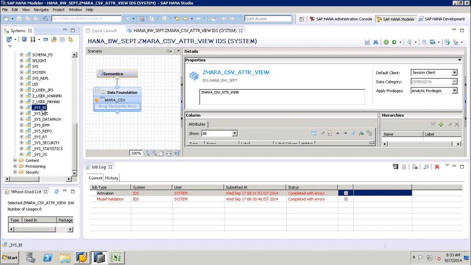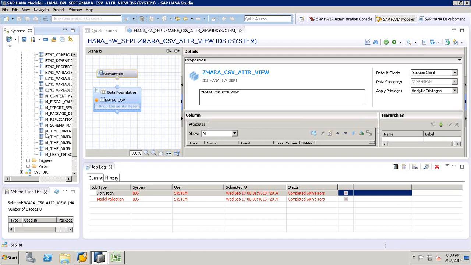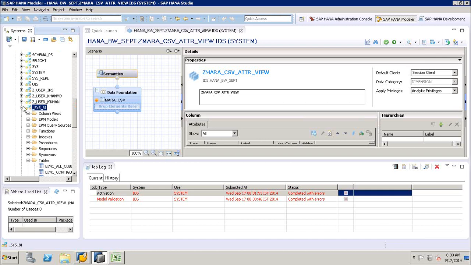The most important ones I'm going to let you know about: underscore sys underscore bi is a schema used for time related data. If you are creating a time dimension, you will use the tables from underscore sys underscore bi. If you look in the tables, you have all the time dimension tables in here. You will have to generate your own time dimension.